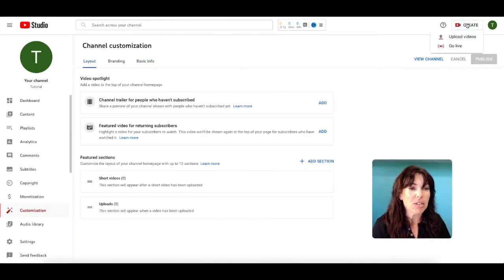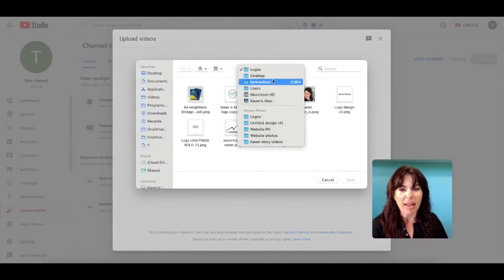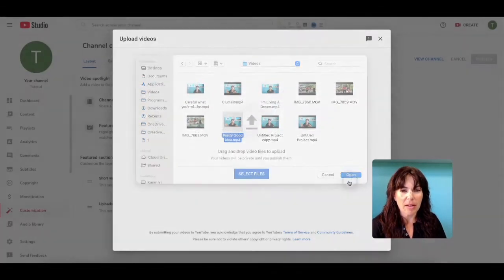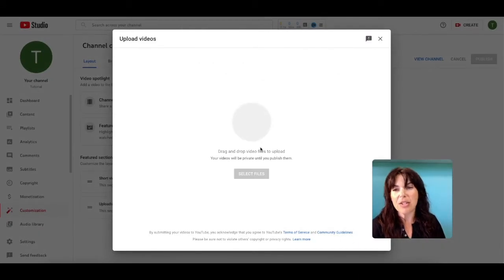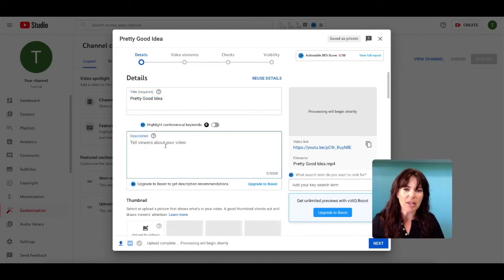This is where we want to bring in a video. So we're going to upload a video. Basically all you do is select your file. Let's just grab a video from my desktop. How about that? Okay, so then you're just going to upload the video. Whatever you've labeled the video, it's going to use that as a title. You put in a description. It'll tell you that processing will begin shortly.